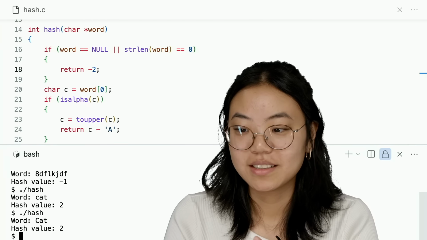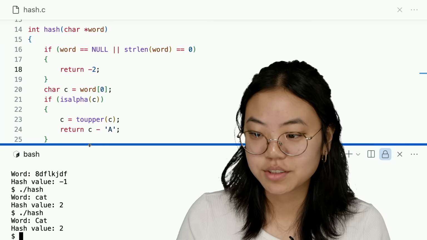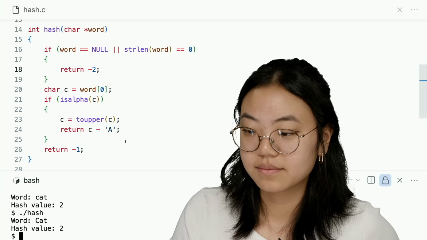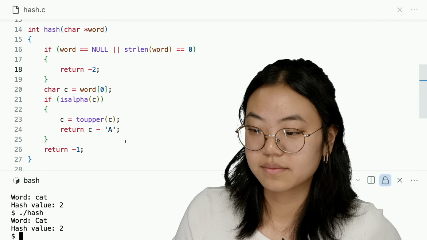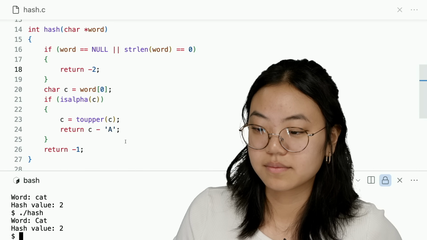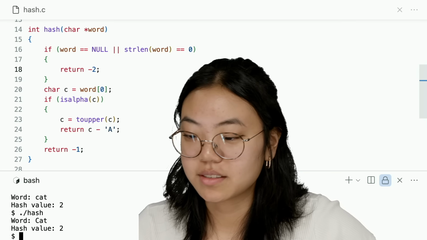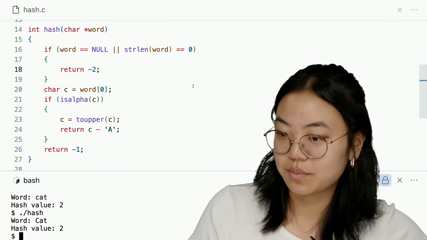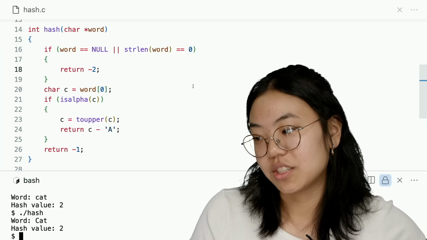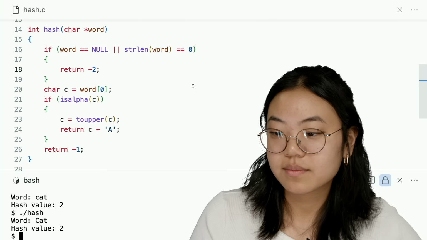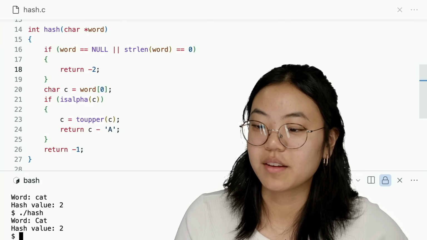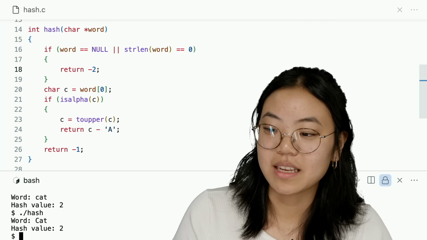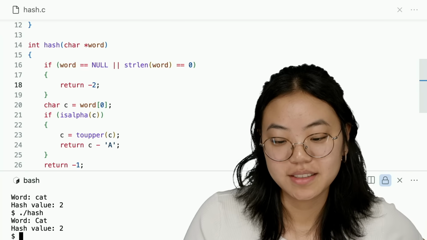Okay. Any questions about this hash function? Someone asks if there is a string method to check for spaces. Yeah, you can use isspace to check if something is a space. Someone suggested the dot strip in Python, but yeah, that is a Python-specific function.